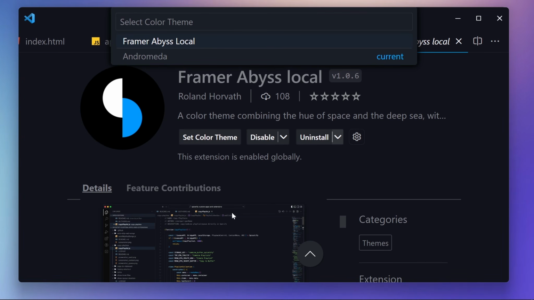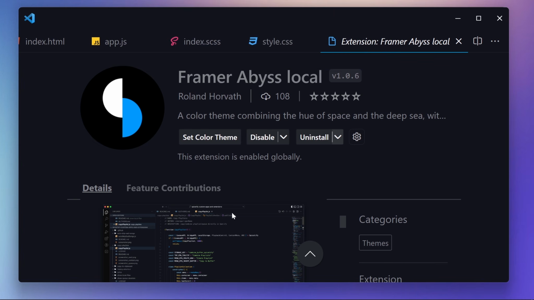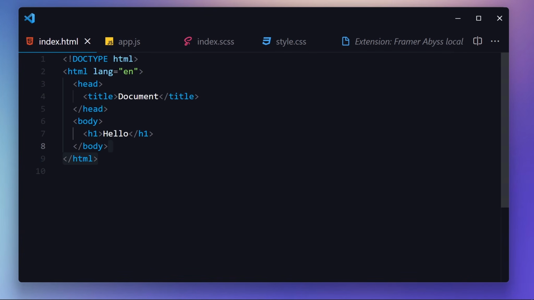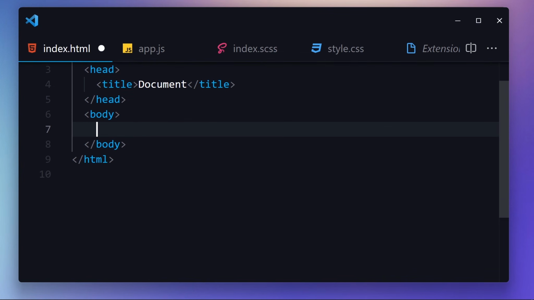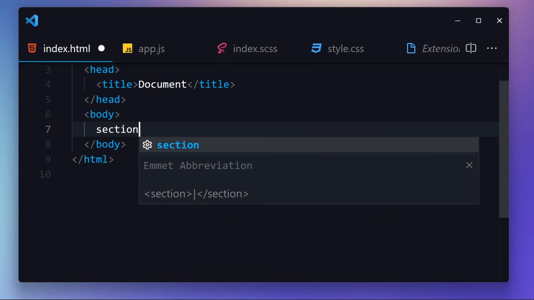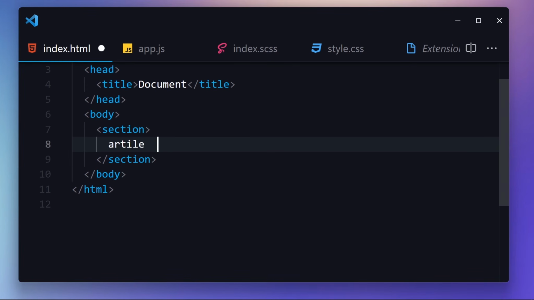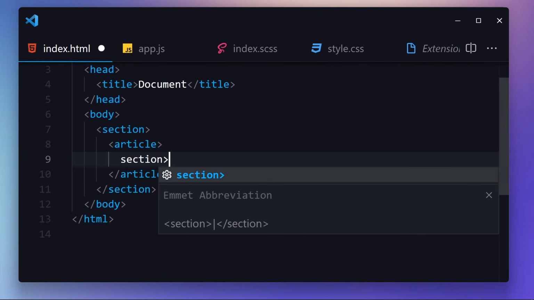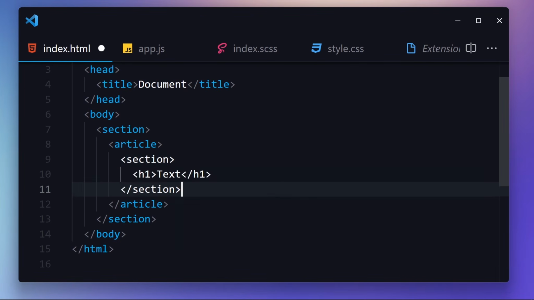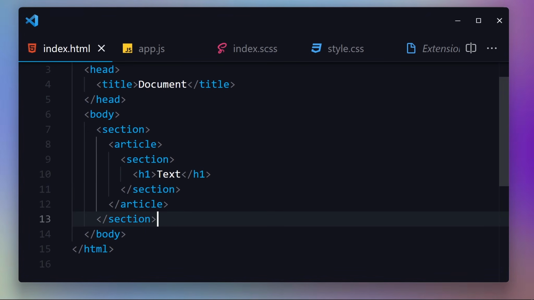All right, so this theme is now successfully installed on our machine. I'm gonna choose it, and now let's just see. And yeah, this is how it looks like. It's awesome, isn't it? So if you just write some sort of an Emmet abbreviation, like, I don't know, I'm gonna write a section and article, and then we have some other section and h1 with the text of text. And yeah, this is looking better.